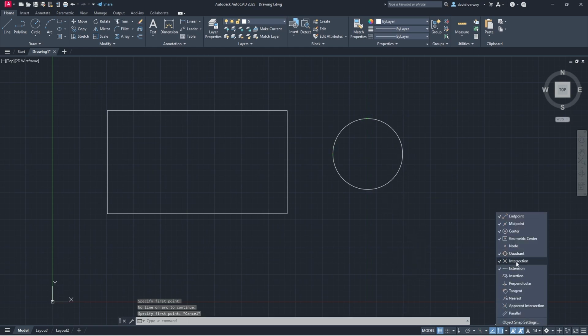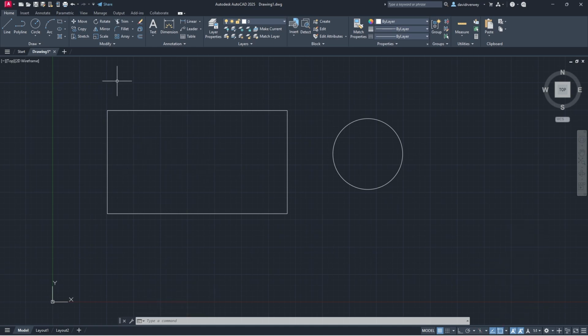If we come down here, we have intersection. What this does is it snaps to the intersection of geometric objects. So it'll just snap if you have an intersection of two things. So we'll just go across like this.